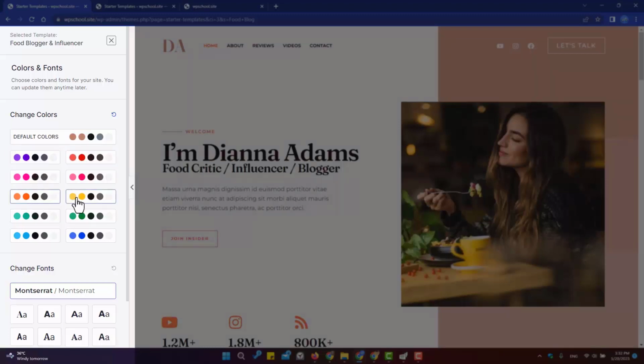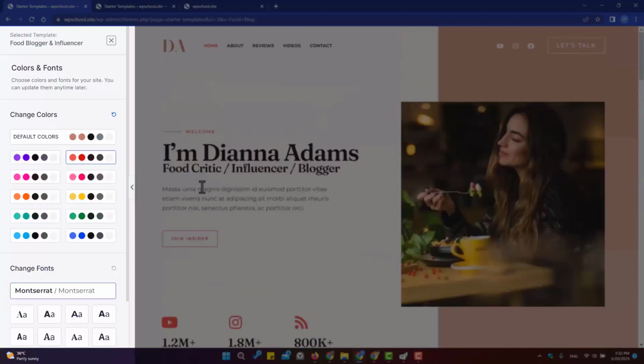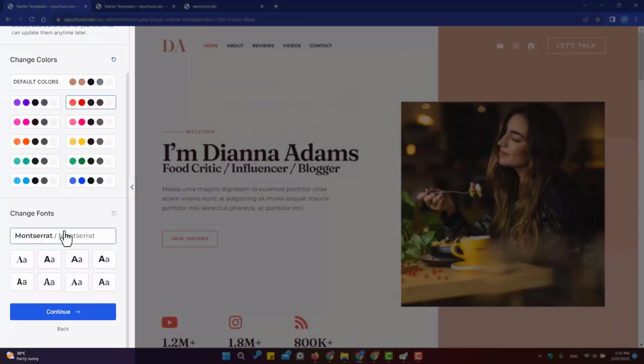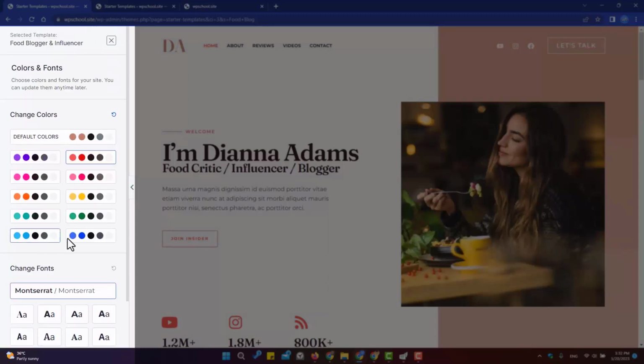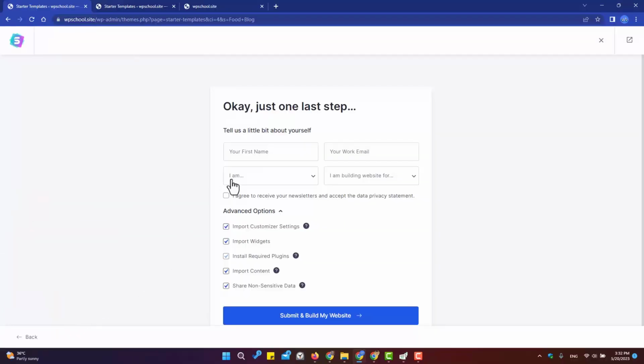So let me check some of these. I think this is more serious. I like serious things. Okay, now these are the fonts, and Montserrat is already chosen, and I think this is a very common and good font. Now let's continue.